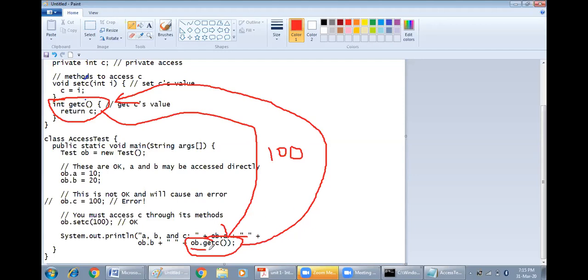So at this place, 100 will get printed. What is the total outcome of this entire program whenever you run it? A, B, and C are 10, 20, and then 100. This is the output. Basically, what I wanted to explain with this series is that private data members cannot be directly accessed. Only public data members can be accessed directly.